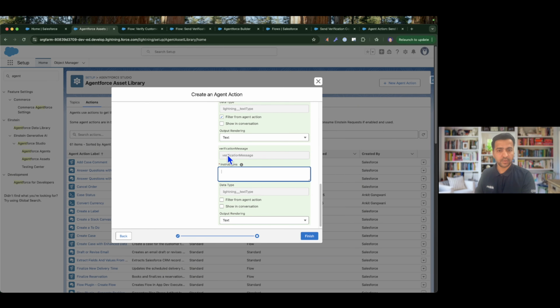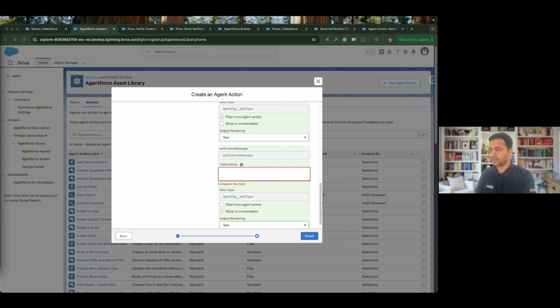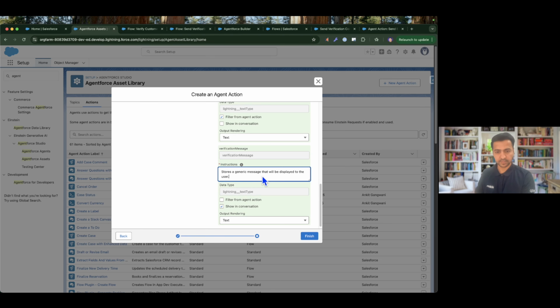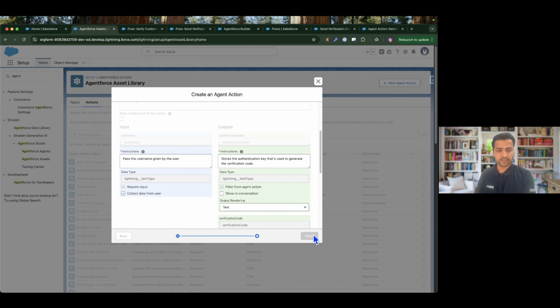So this we need, whatever the verification message we are getting from the flow, we need to show in conversation. Either we have sent a one-time password or your username is not correct or something. So for that I will simply say stores a generic message that will be displayed to the user. Generic message will be, if your username is correct, you will receive we have sent a one-time password to the email. If your username is not correct, then you will receive the user does not active or the user does not found something, and then hit finish.